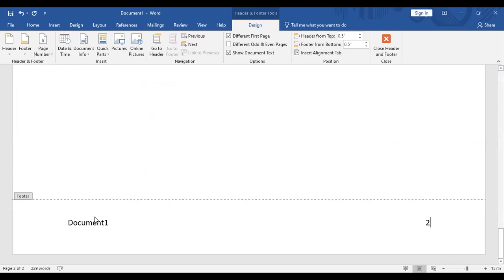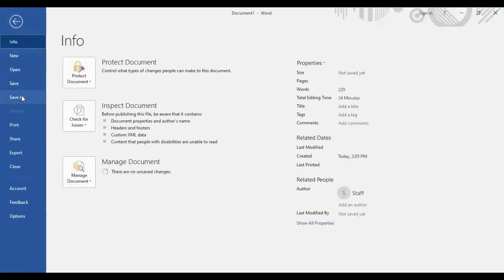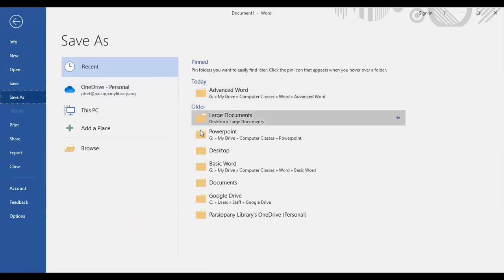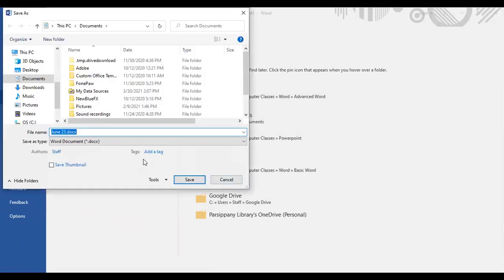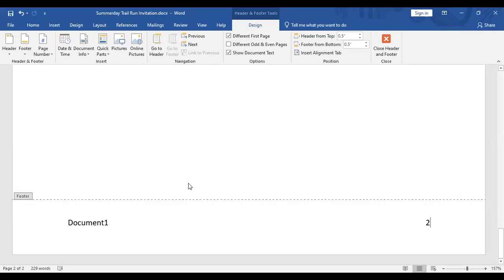And so notice right now it says Document 1. That's because I haven't actually given this document a name yet. I'm going to do that now. I'm going to go to File, go to Save As, and I'm going to save this in Documents. And I'm going to call this, and I'm going to click Save there.